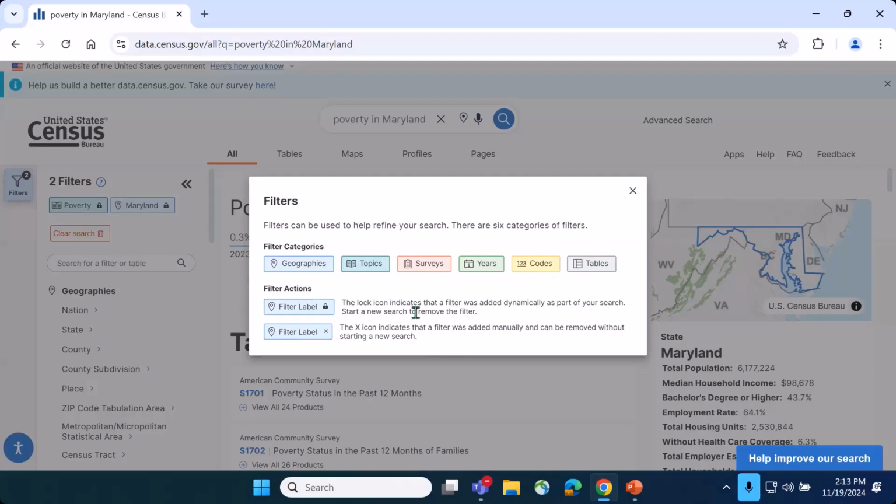Then we have the filter actions. The lock icon indicates that a filter was added dynamically as part of our search, and we can see that that is based on our single search. And then to remove that filter, we would basically have to start a new one. So instead of poverty in Maryland, maybe we could look at education in Virginia. We just type that in and that would start a new search and that would remove our filters. We also have the filter label with the X next to it, and that indicates that a filter was added manually and can be removed without starting a new search. So we don't have any of those added yet.